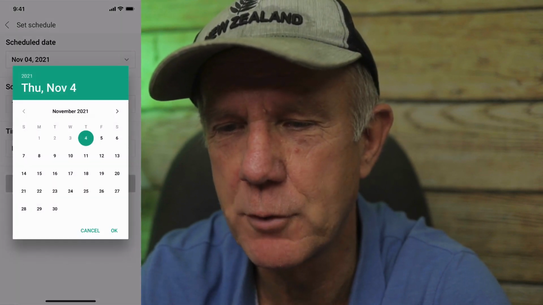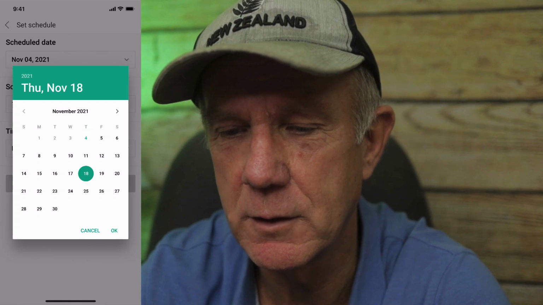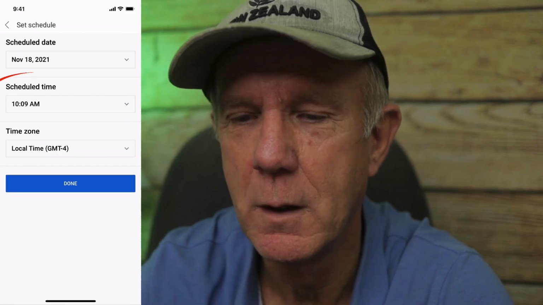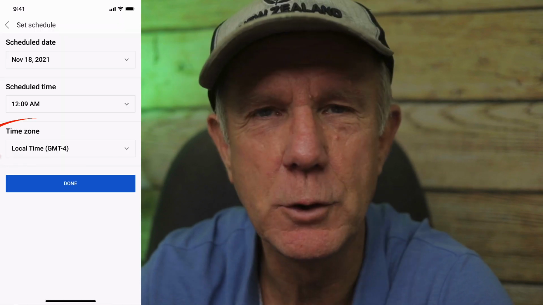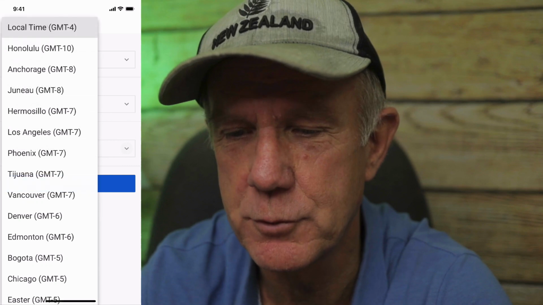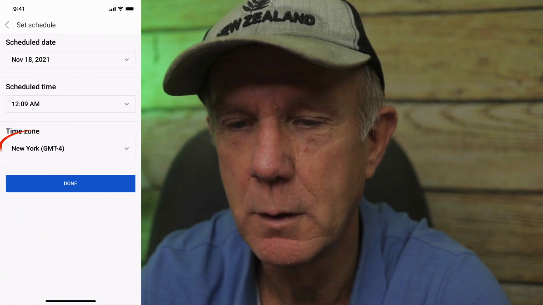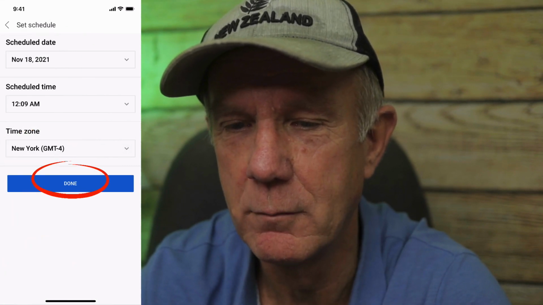You can also schedule your post by tapping on the clock icon. So I can schedule it for today, or if I tap the drop down, I can select a different date, tap OK. I can select the time, tap drop down, select the time, tap OK. You can also select time zone, tap the drop down, tap New York, and tap Done. Tap Schedule to schedule a post.